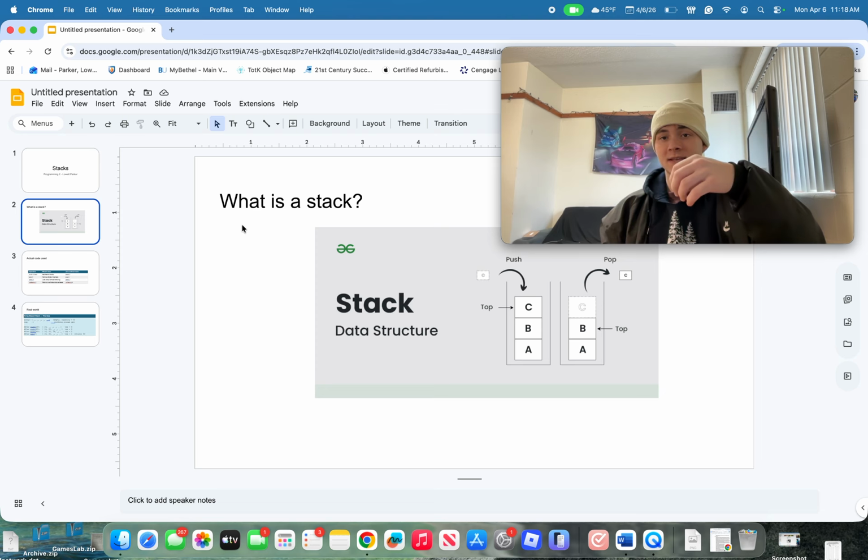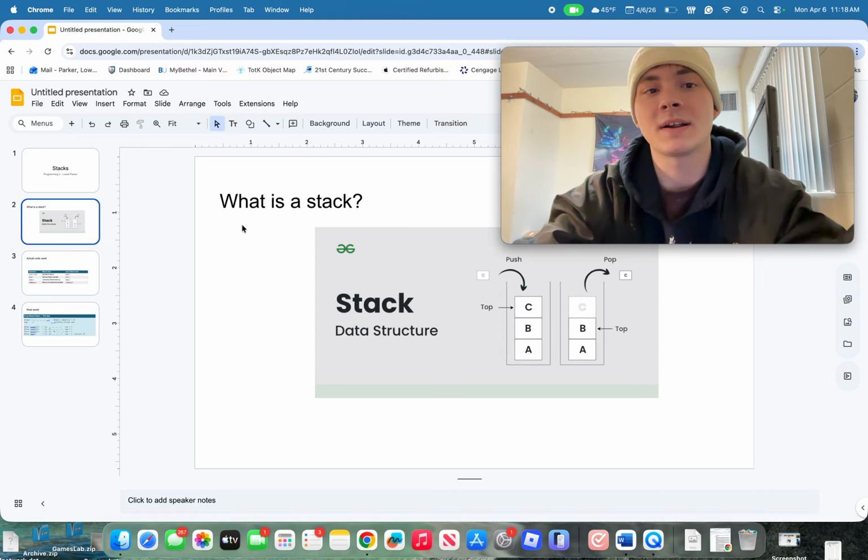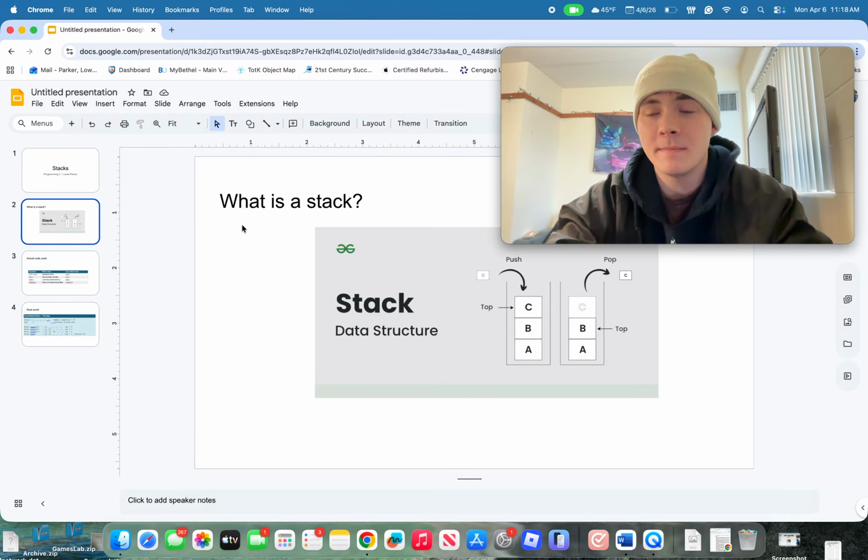So last in is the first out. The last one you put in is the first one you take out. I know I'm repeating myself, but that's the core concept. What makes a stack a stack?